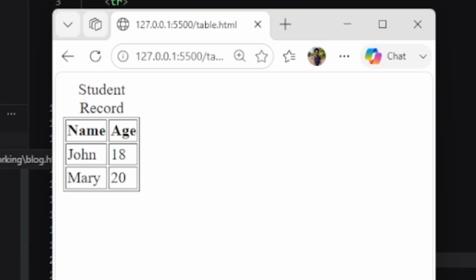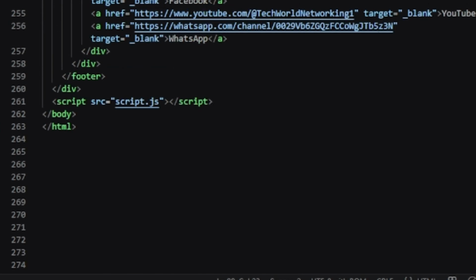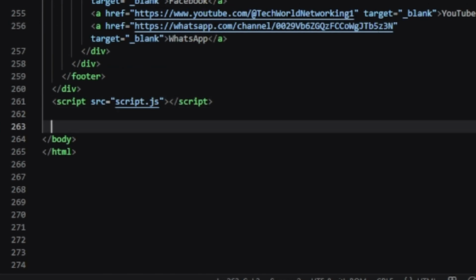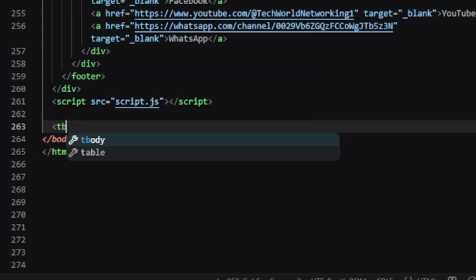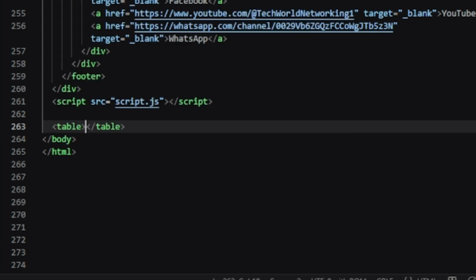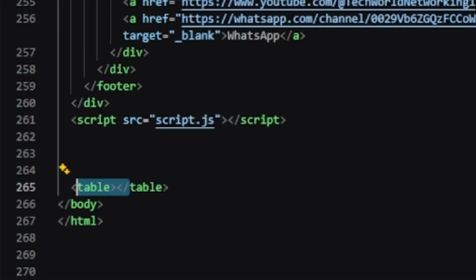So let me create the table tag for you to see. This is the table tag we have. This is the open table tag, and this is the close table tag. So you talk about everything here, all these ones here.